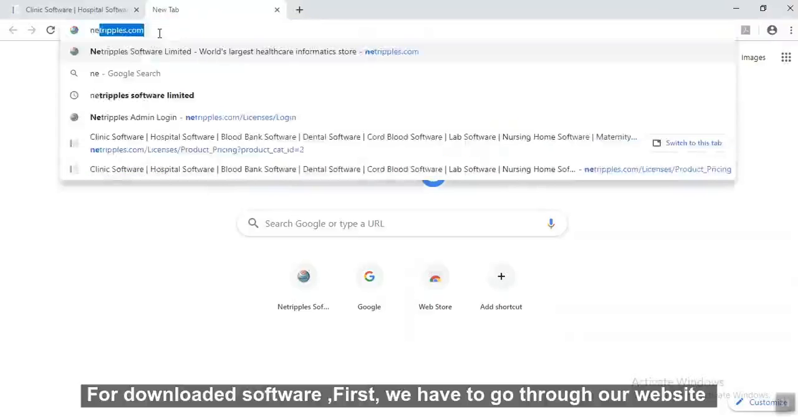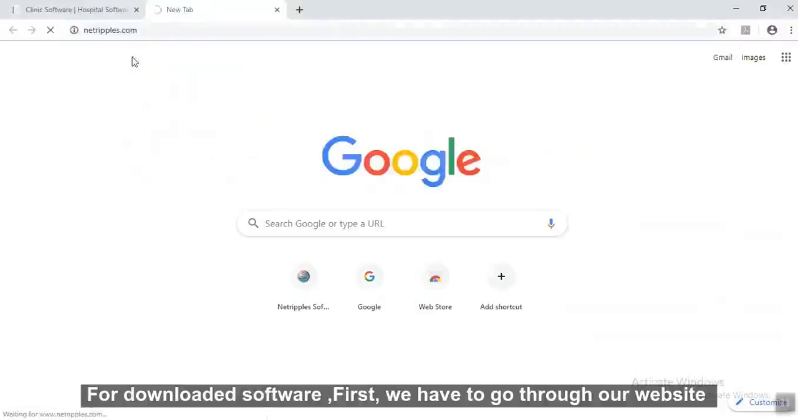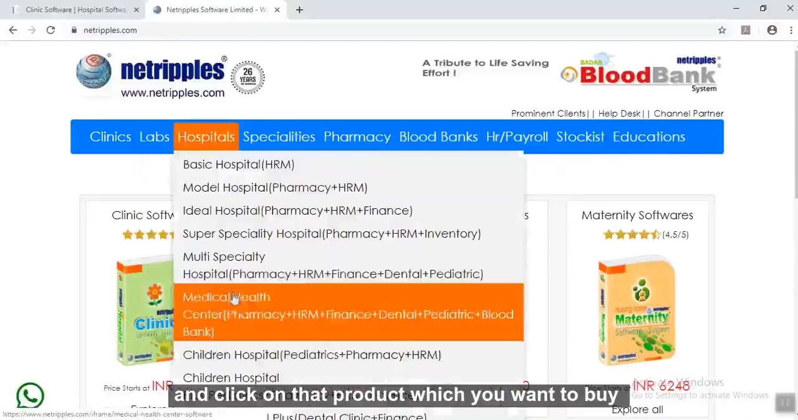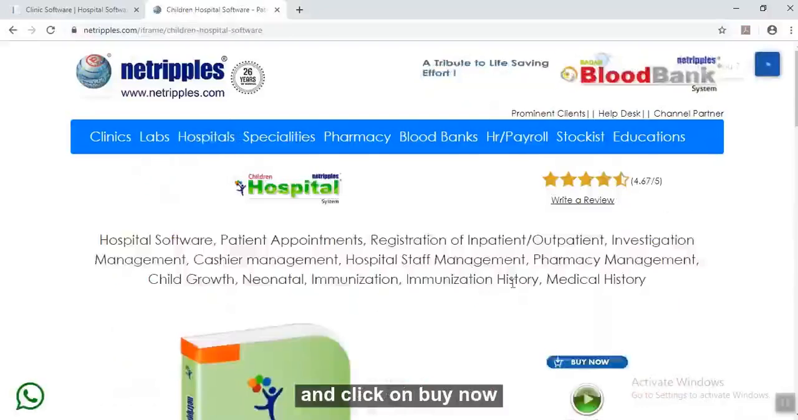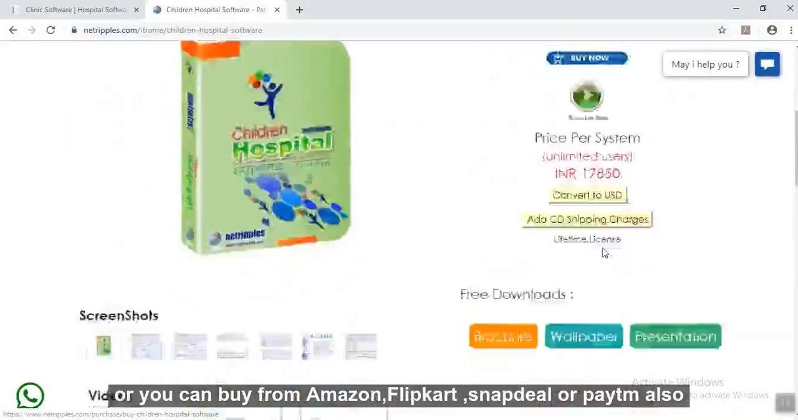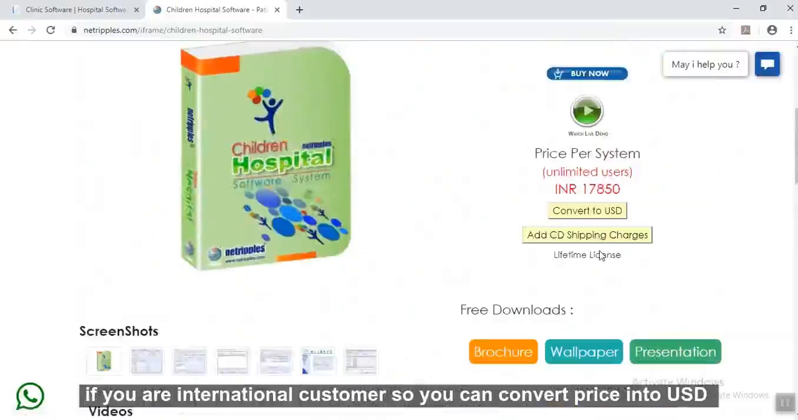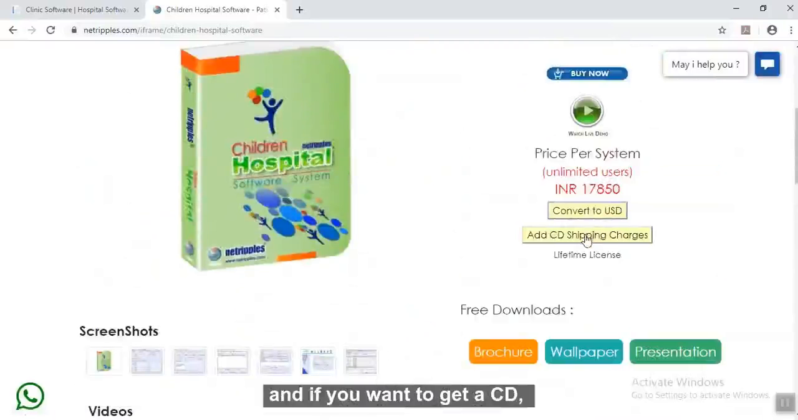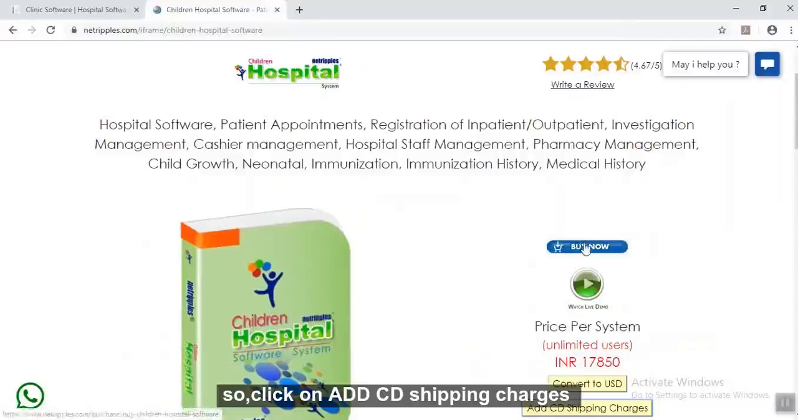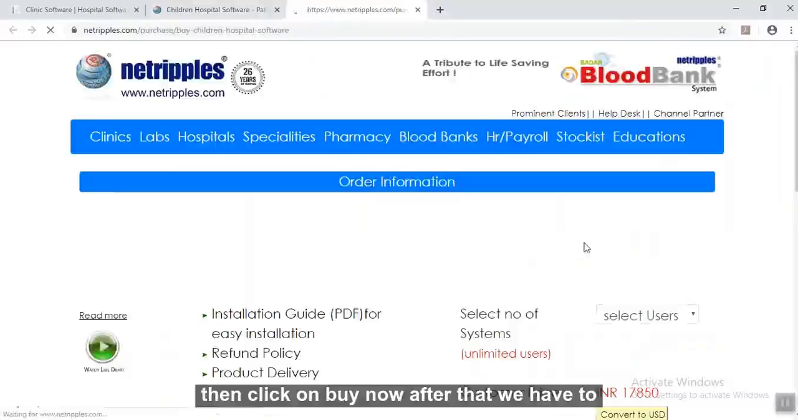To download the software, first we have to go through our website and click on the product which you want to buy and click on buy now. Or you can buy from Amazon, Flipkart, Snapdeal or Paytm also. If you are an international customer, you can convert the price into USD, and if you want to get a CD, click on add CD shipping charges. Then click on buy now.